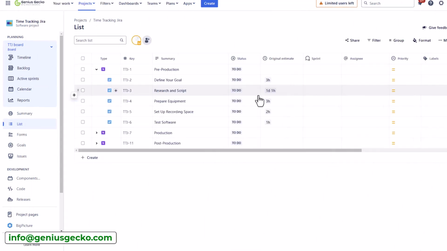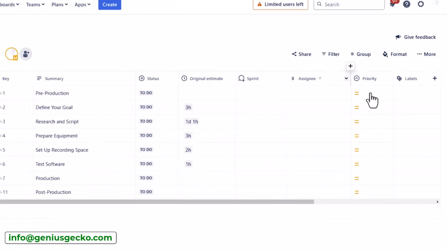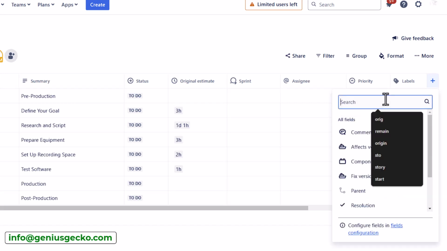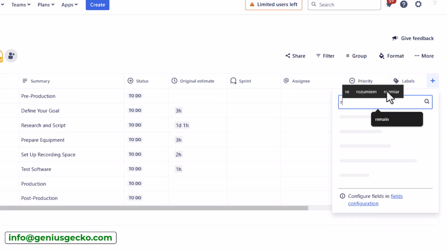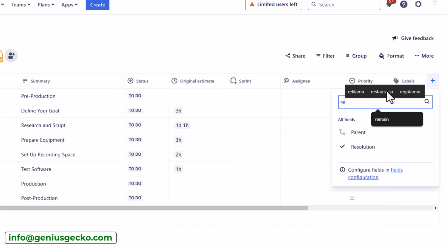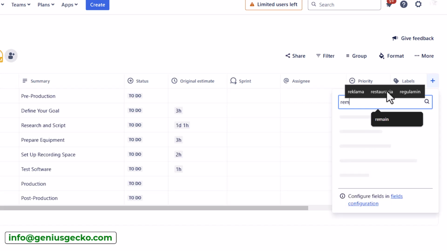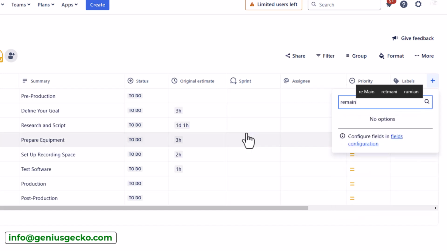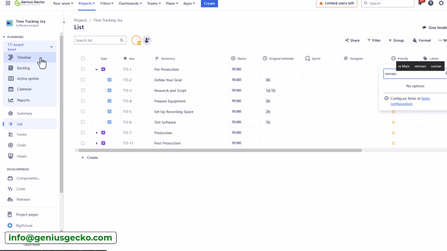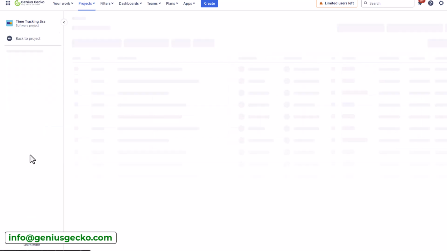And the first parameter, or the first field of time tracking, is the original estimate. We will get to other fields shortly. However, I just wanted to mention that not all the fields will be available. So for example, in this particular view, I am not able to add the remaining estimate field, which I will be able to include with my search results or on the issue screen.